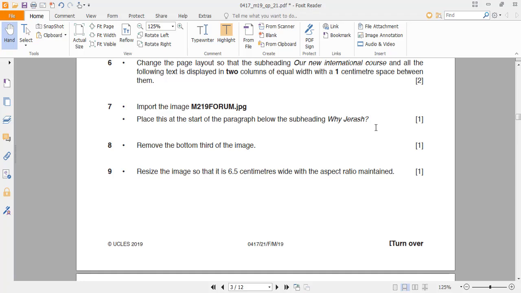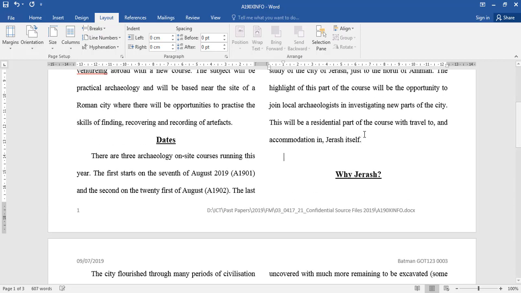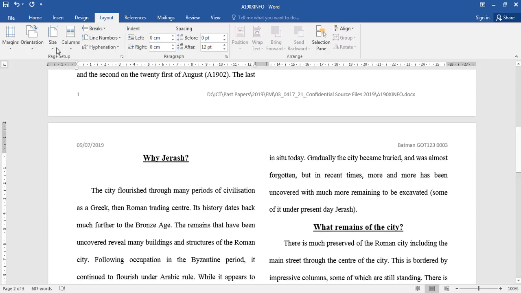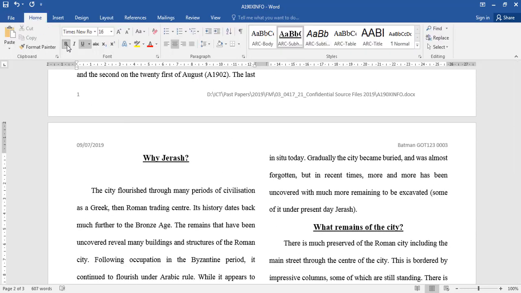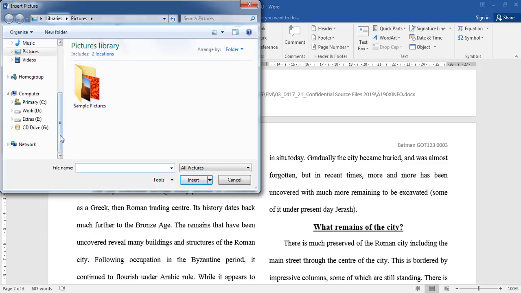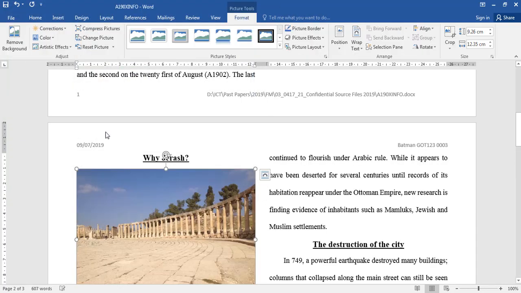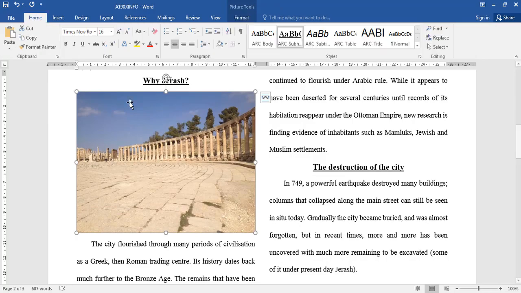So place this at the start of the paragraph below the subheading. Okay, so in order to avoid any sort of inconsistencies, let's bring Y Jirash onto the next page like this. Before you import the image, please make sure that all the enhancements are undone, otherwise they'll affect our image. So you go to insert, you go to pictures, you go to the path wherever your image is saved, and you insert it successfully like this.